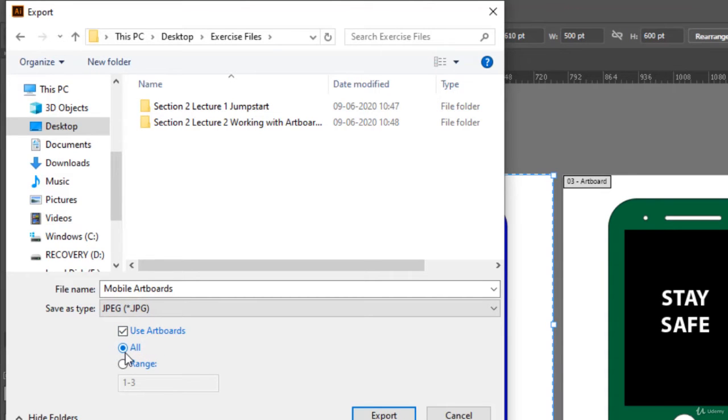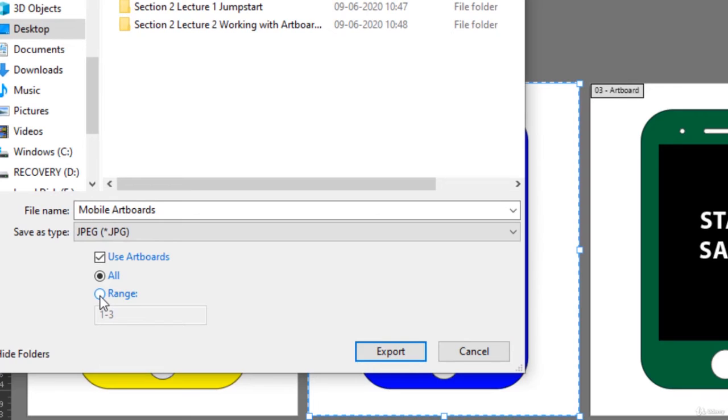Then it is asking me, do you want to use all the artboards or artboards in a range? So if I select range and if I say 1, 3, then it will export only the first and the third artboard. If I want to export only the third artboard, I will say 3. If I want to export only the first artboard, I will say 1. If I want to export all artboards, I will select all. So in this example, I am selecting all and I am saying export.